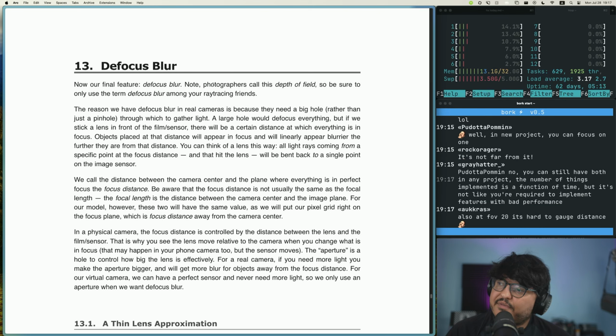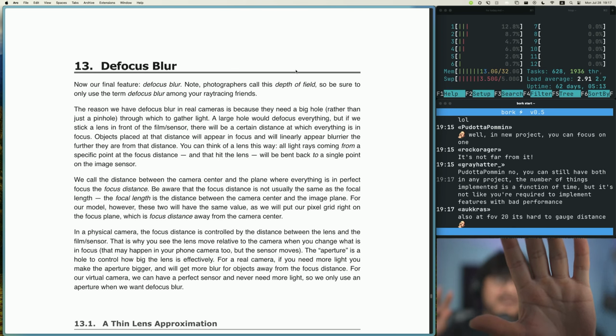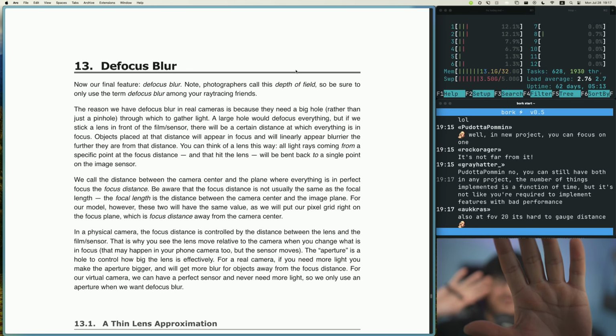Now our final feature, defocus blur. Note, photographers call this depth of field. Or there's an even better term, bokeh. The bokeh. Ooh. Which you can actually see also here on my camera. Look at my hand and look at me. Look at all the bokeh.